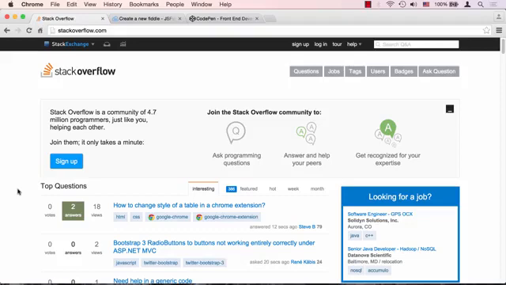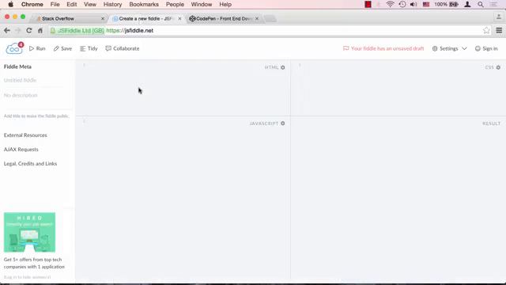Well, there's a couple of websites I'd like to show you that can help you with that, especially when we're talking about web development. One of them is called jsfiddle.net. And what the site does is it lets you write HTML, CSS, JavaScript code, and then share that code via link. So I'll give you a very quick example.